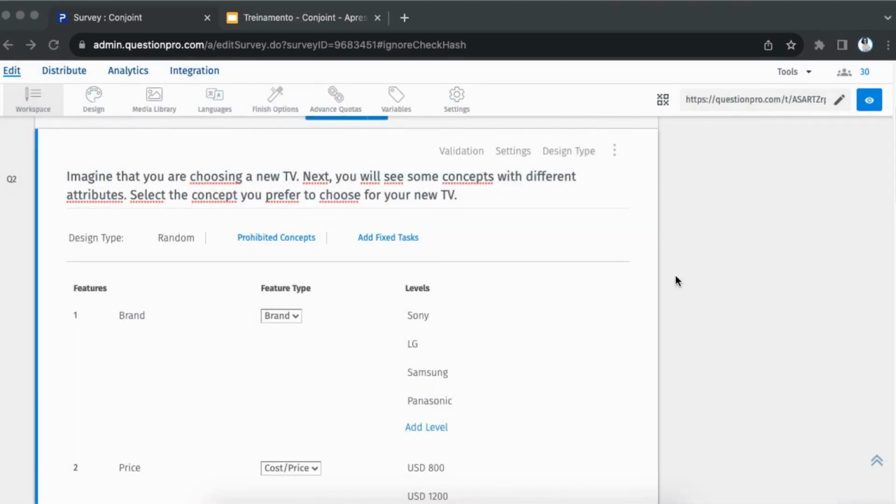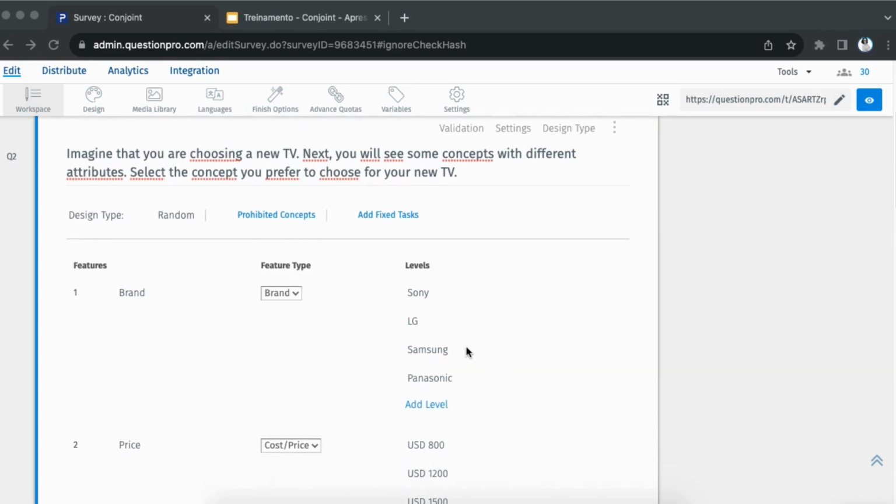We just suggest that you don't include more than about 5 levels to describe each of the features, the attributes. We provide an offline report for conjoint analysis if the total level count exceeds 25. So the system will work with it, but it won't be shown here in the analytics. You would have to download an offline report.